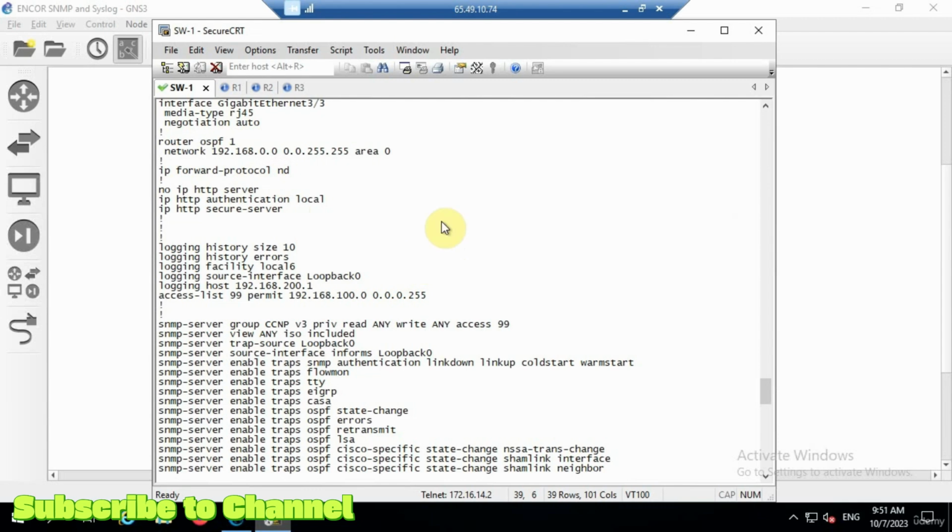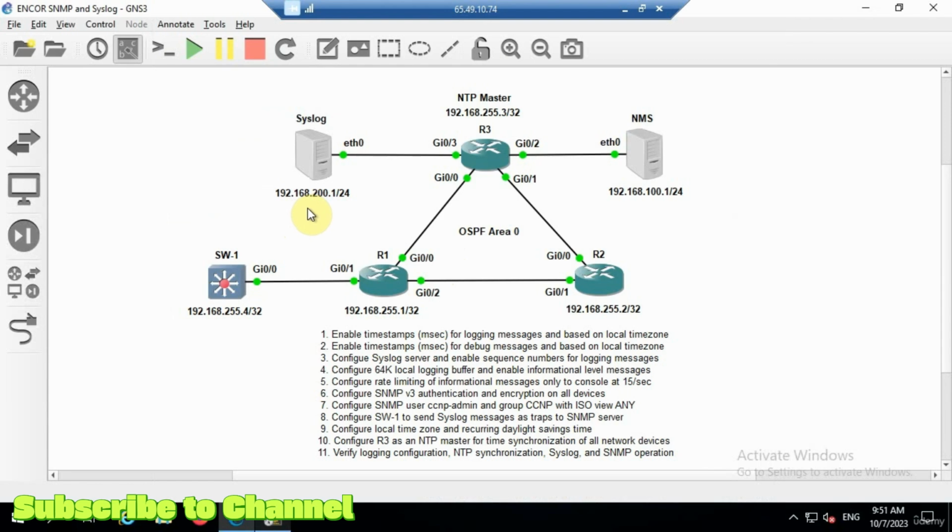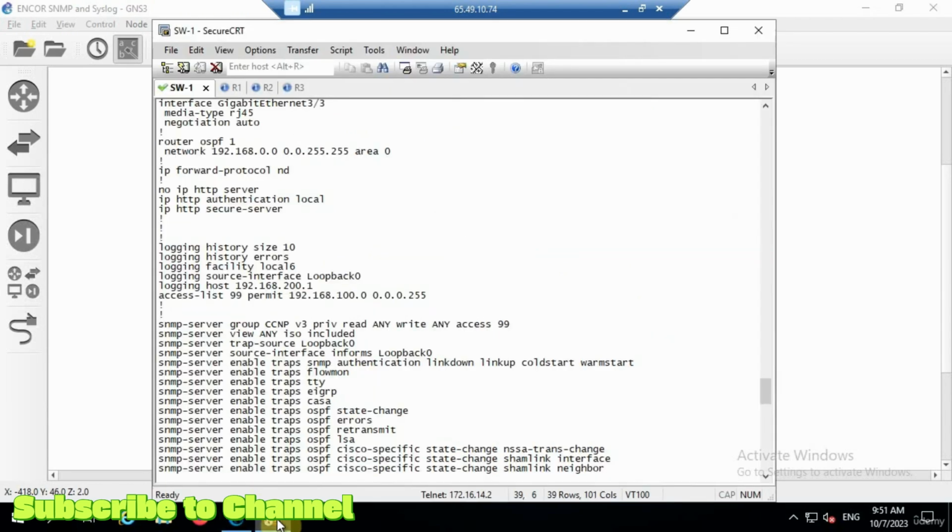R3 router is another device type since it's got some service connected. Then I've got logging source interface loopback 0. That just uses the loopback management interface as the source interface for syslog messages. And logging host 192.168.200.1. That is the syslog server there.